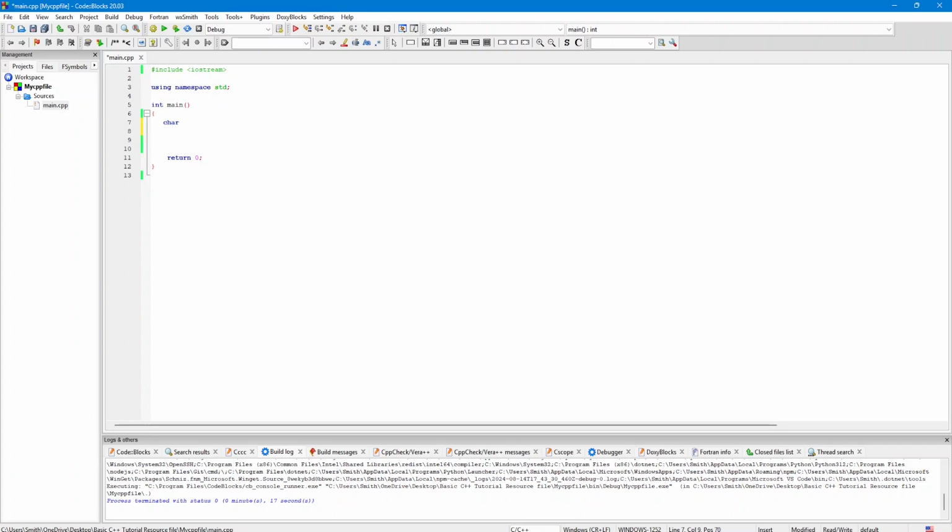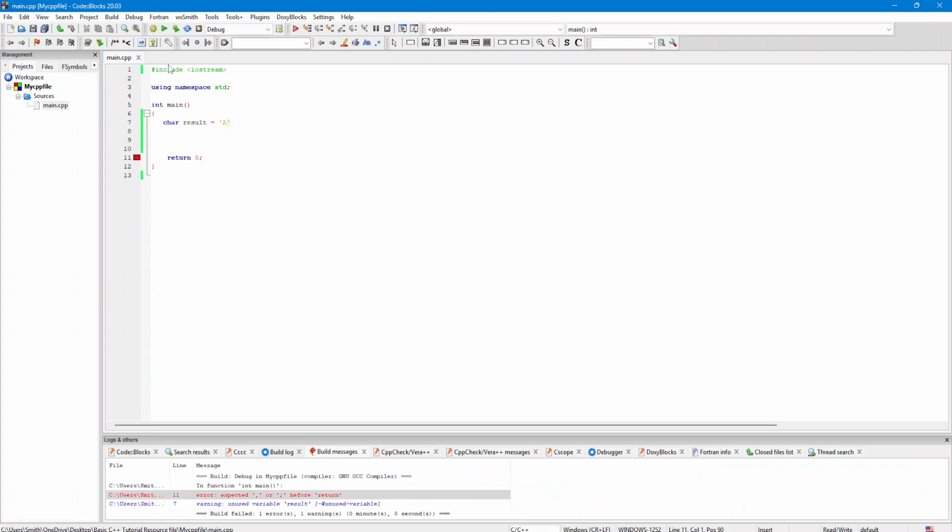Let me just go with a result. So I will go with result equal to, then I will open my single quote, and inside I can put one character. Let's go with B, or C from here. Let me just go with A. Now if I build and run this line of code, you can see it is showing me an error: expected before return.